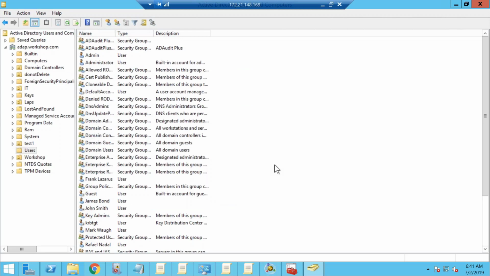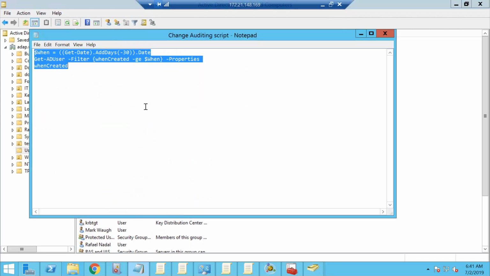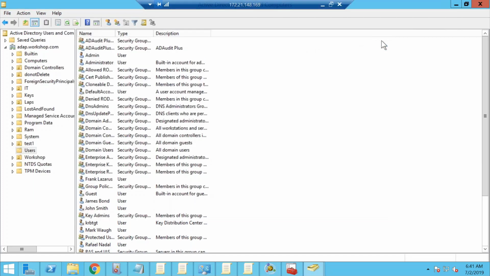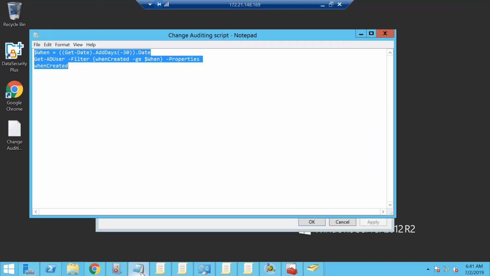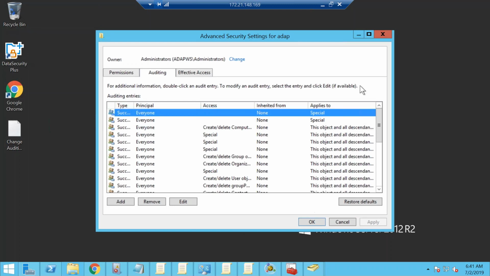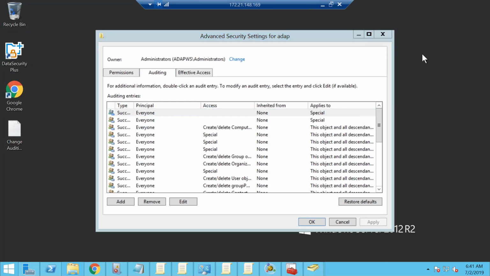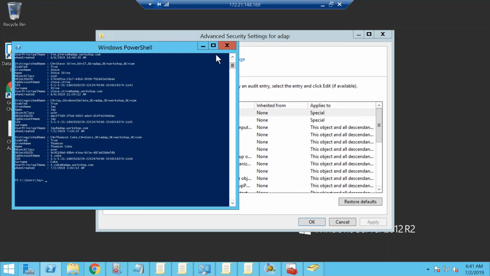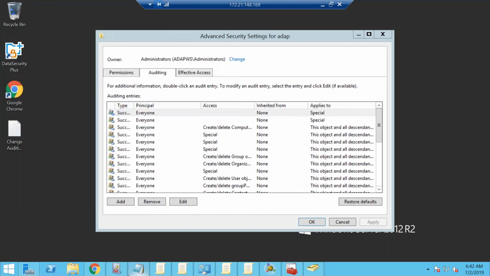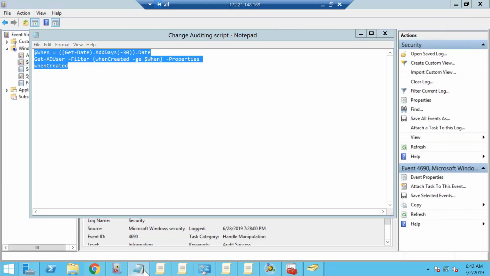Before I get to ADAudit Plus, I would also want you to know the native way. If I were to find out using a PowerShell script, this is the script that I'd want to run, right? It shows the recently created users. That's a quite simple script if you want just basic attributes, but that isn't the requirement, is it now? I'm going to quickly run that script. Got that copied, and I'm going to get to my PowerShell.